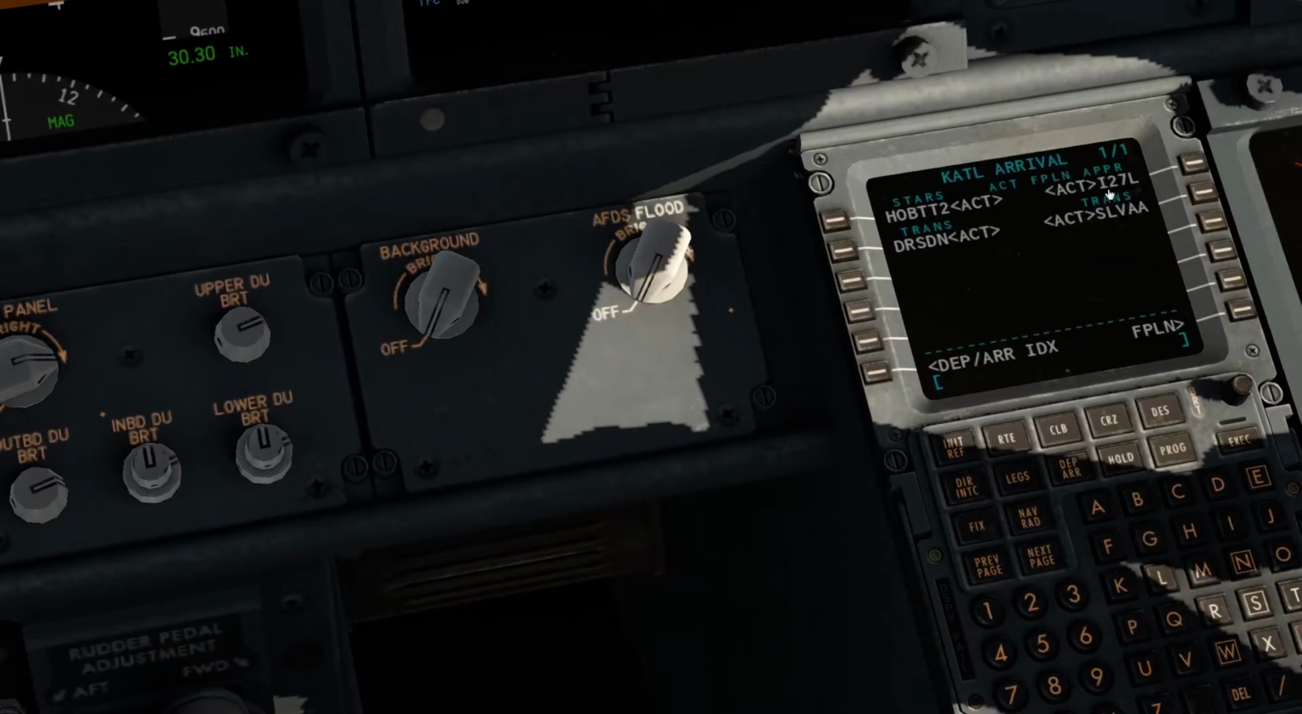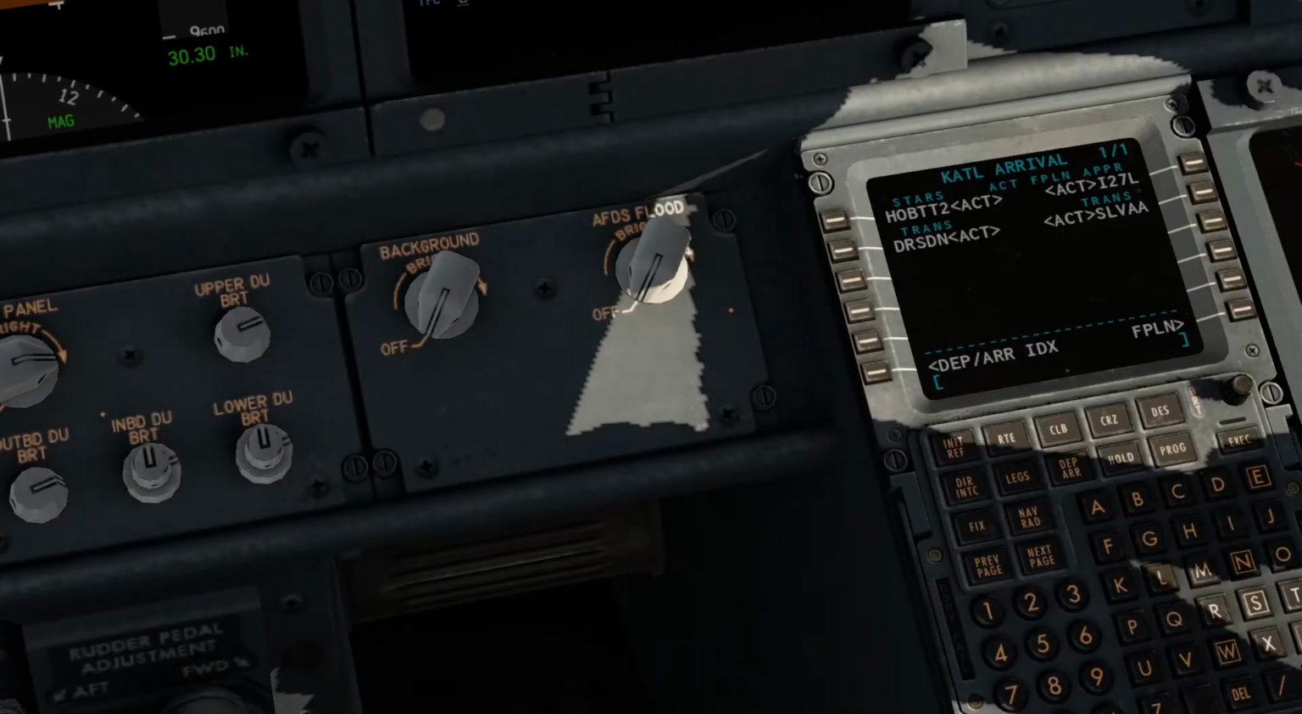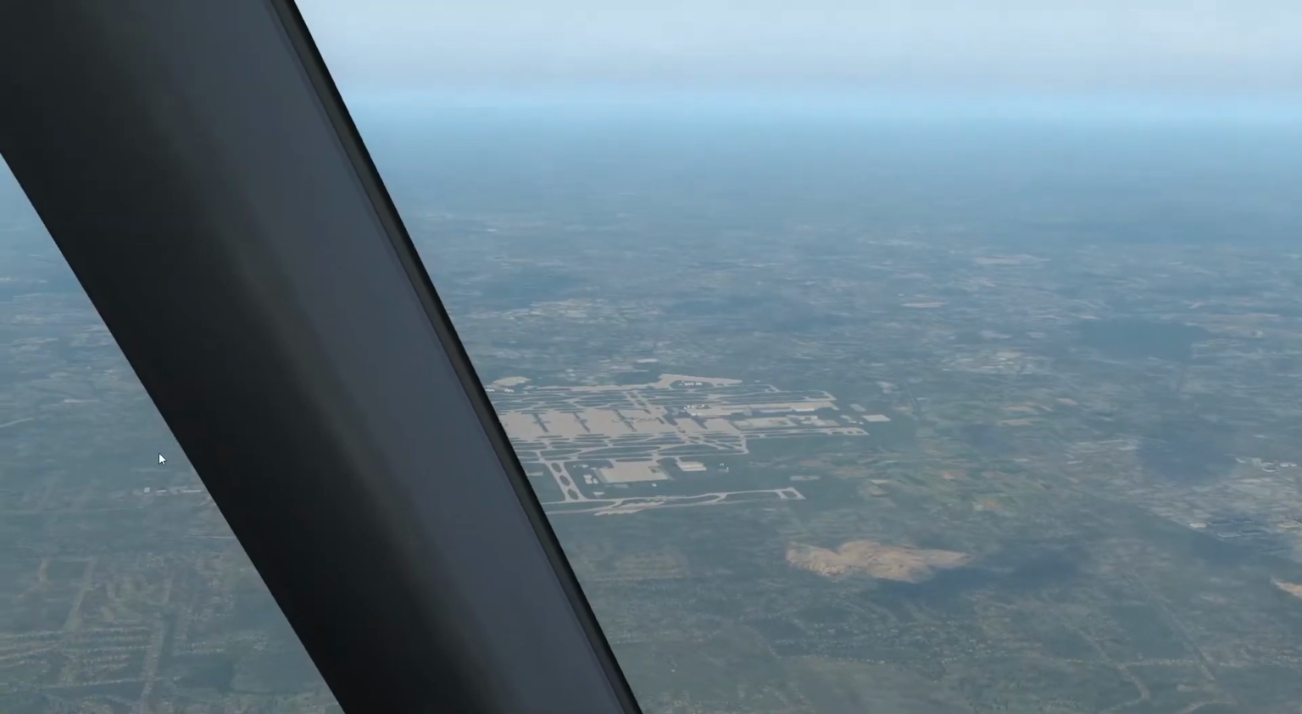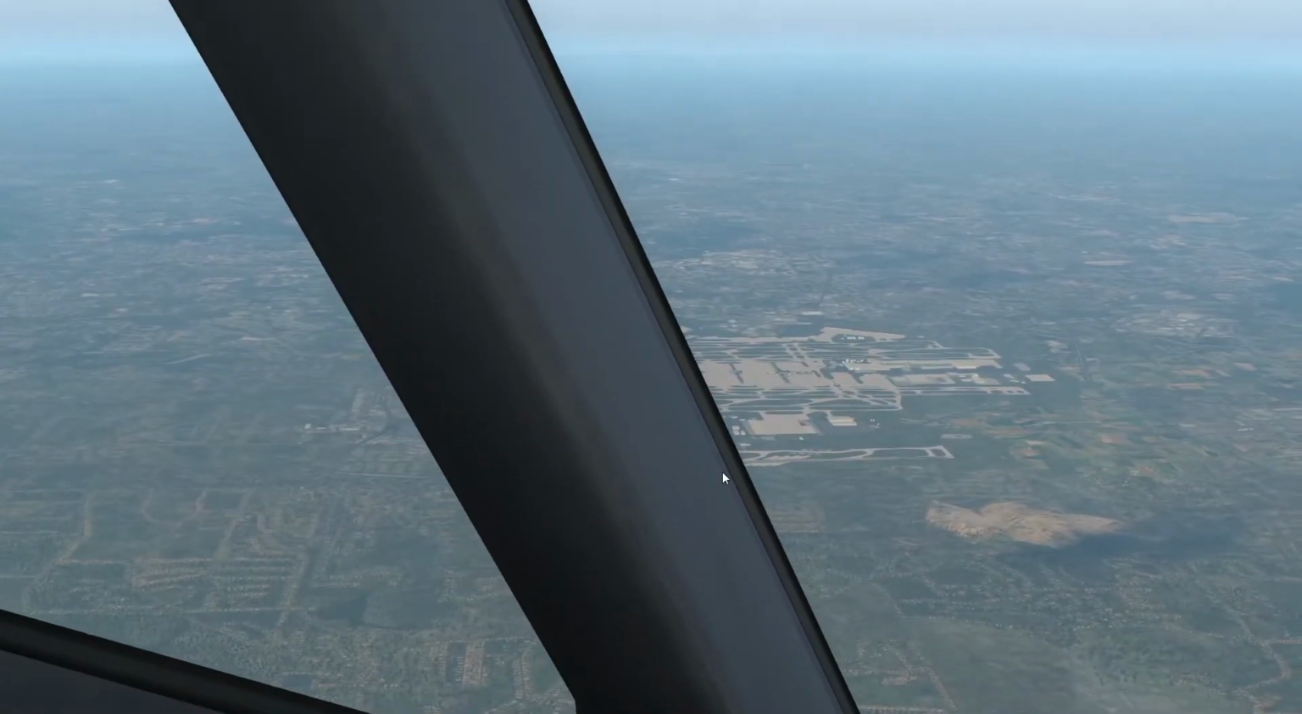Where are we coming in? 27 left. This is, oh, this is 26 left. No wonder. 27 left. I hit the one above it. There we go. Much better. Okay, this makes a lot more sense here. Silva. There we go. I was like, that is not looking right at all whatsoever. There we are, by the airport. Really nice view.